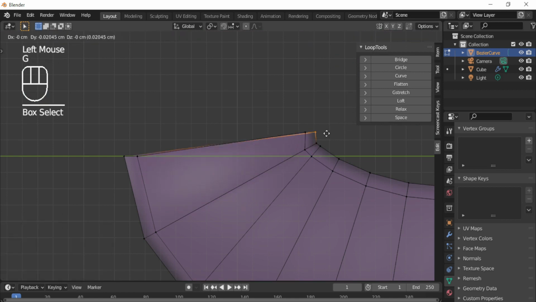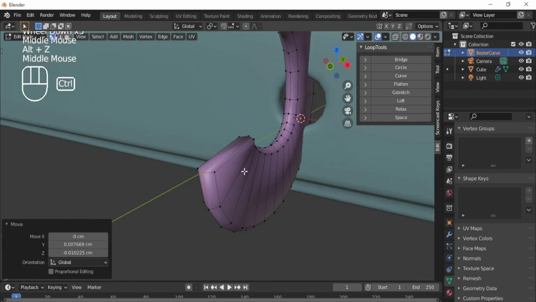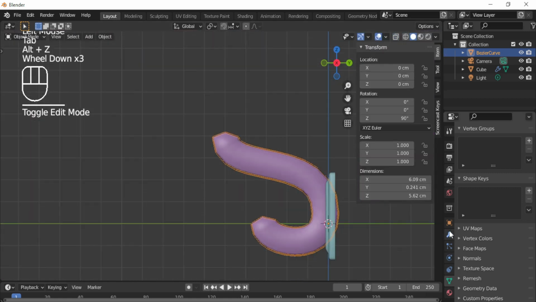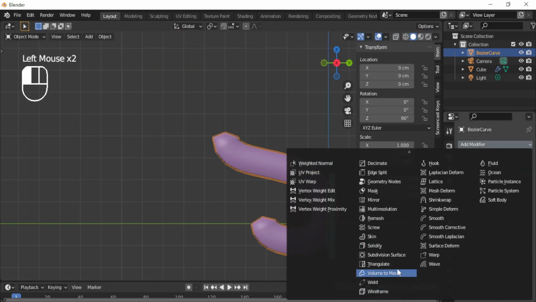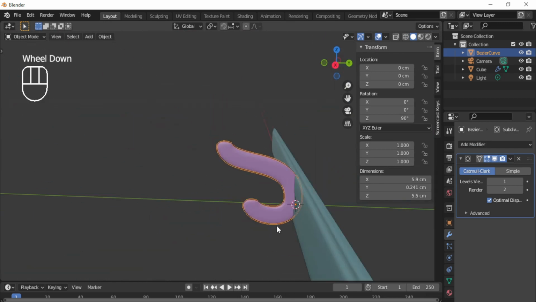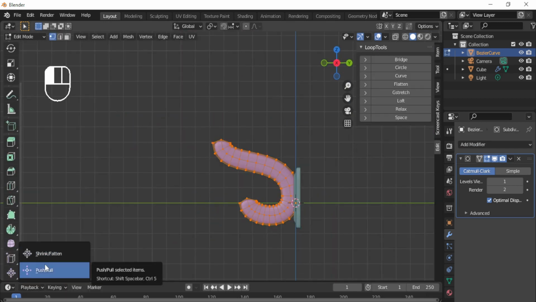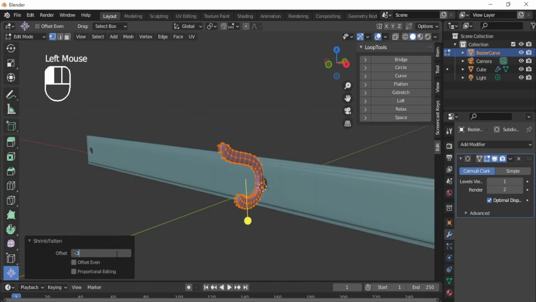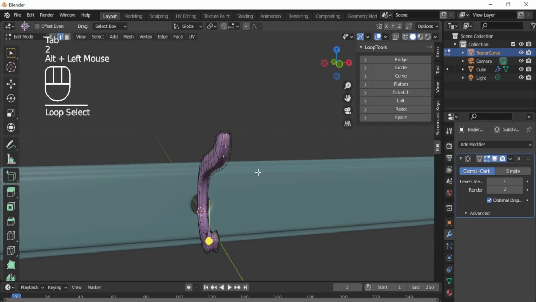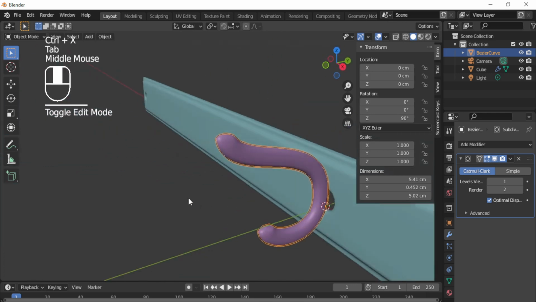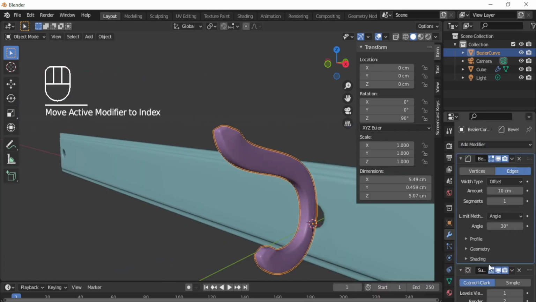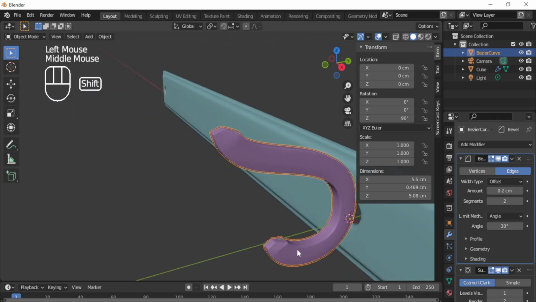Move these vertices. Add an edge loop here. Add subdivision surface modifier. It is very big in edit mode. Take shrink, flatten, make it small size. Delete this edge loop. Add bevel modifier. Adjust the values.